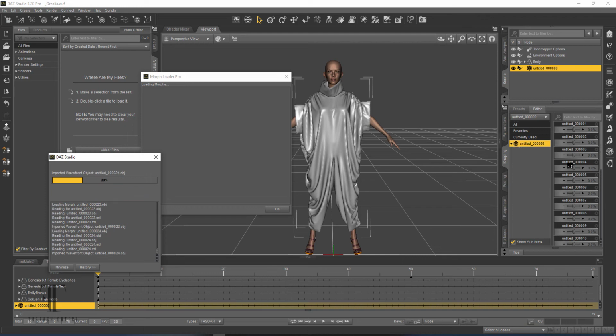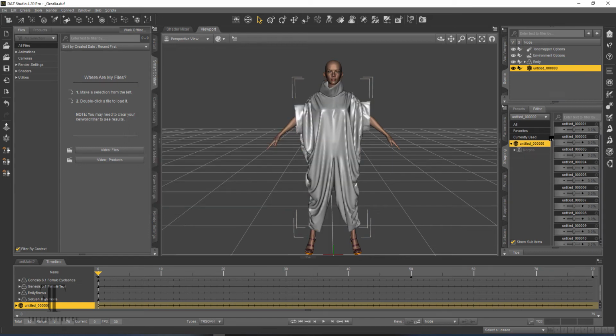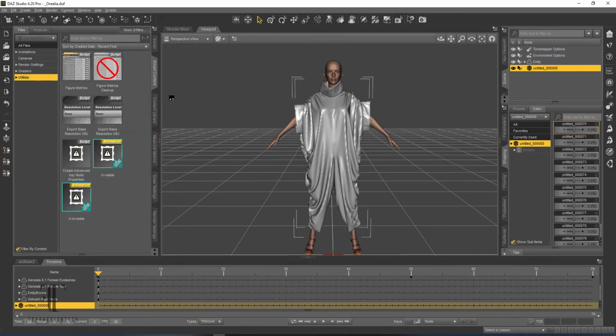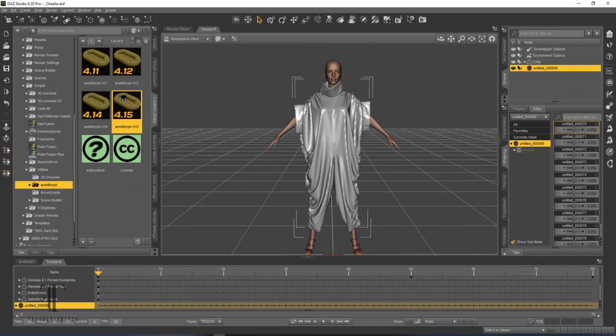Highlight all of your frames in your sequence except for the first one. The first one is going to be your base, and then everything else is going to be imported for each frame with the Morph Loader Pro. So it's actually creating a morph for your garment, so that every step through the simulation, it's treating the garment as a morph.